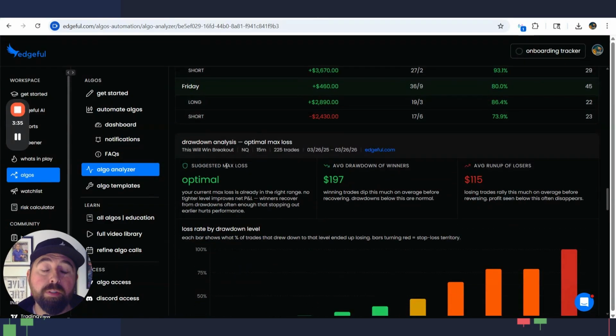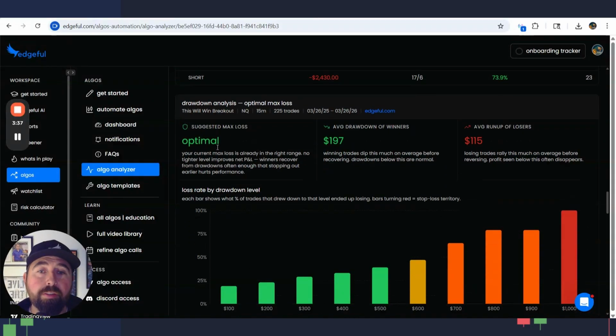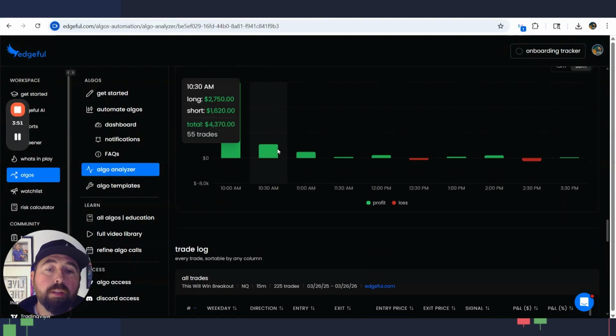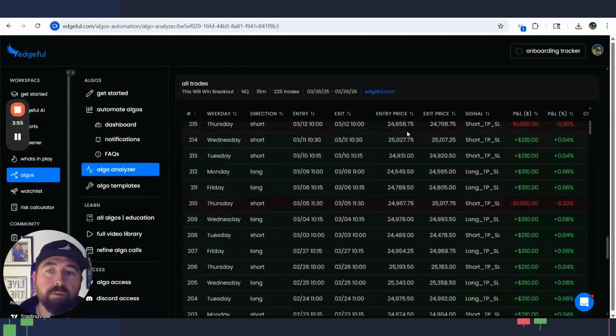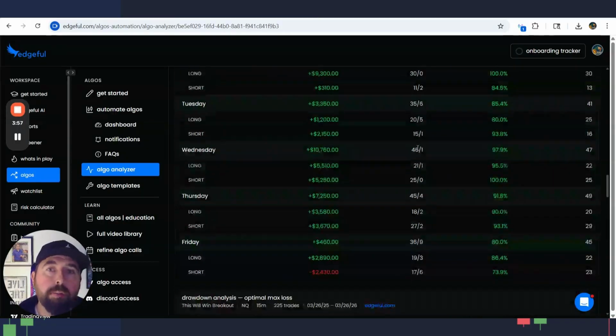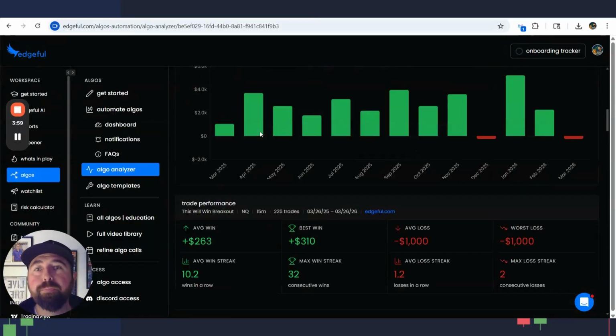And the next part's really also new. It has a drawdown analysis. This says I'm perfect because, world's best day trader. Optimal. But on my other tests, it would give me a suggested 5,000, 2,000, 500, whatever it is, to then tweak. Time of day, and then your actual trades itself. So pretty powerful, just from one upload.